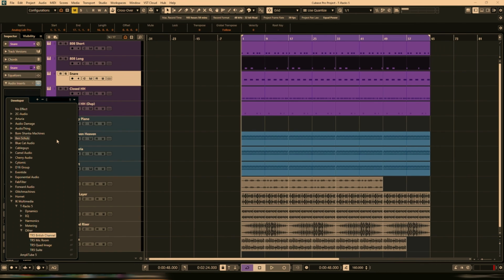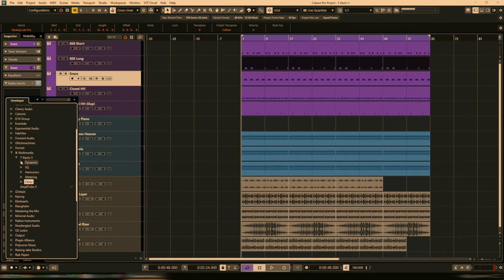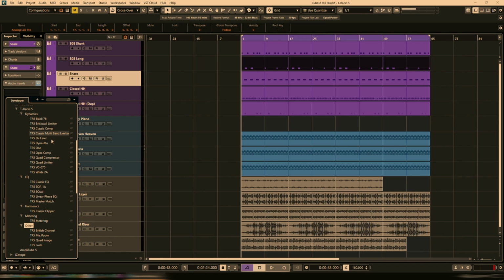So let's go through the plugins themselves and what you get. I have them categorized here in the same way that they are on the website. As you can see, there's quite a lot offered, with the majority being in dynamics, but we get EQ as well. There's a metering suite, a channel strip, a mic room, and an imager.